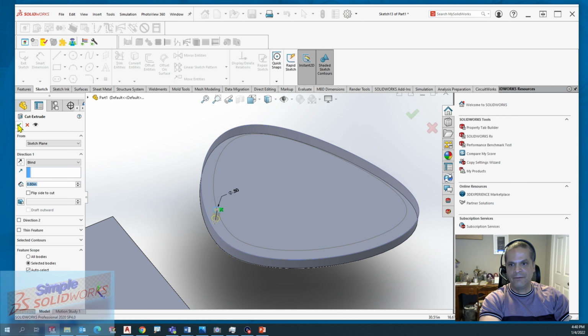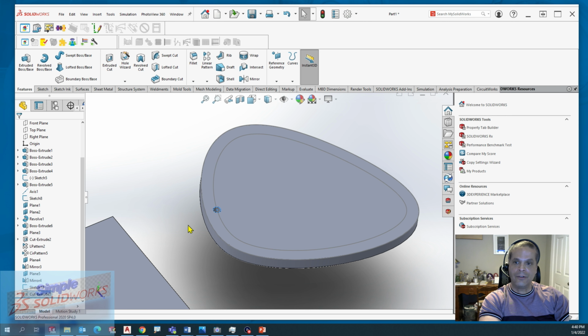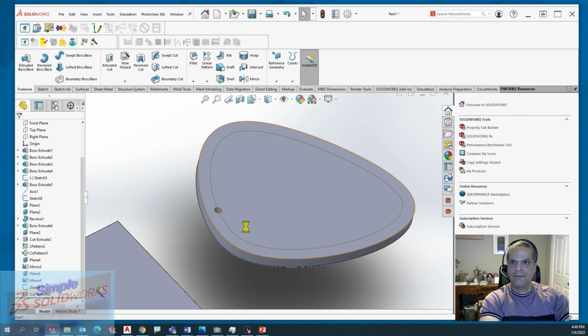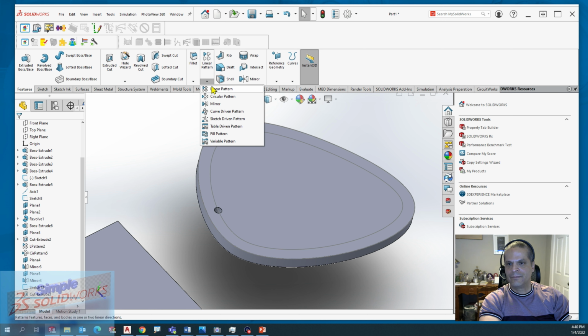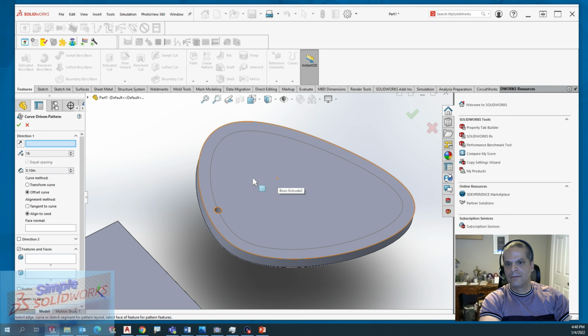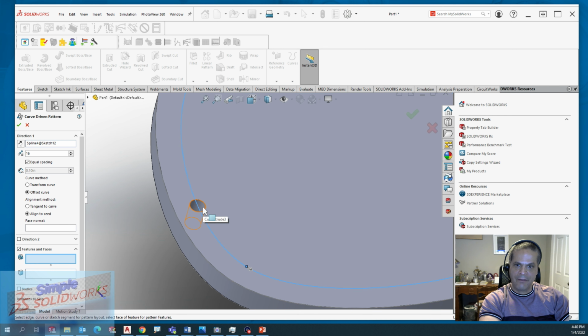So you have this cut here, and now you're going to do your line pattern. So you click on the curve driven pattern. It's going to ask you for the direction, and then you're going to pick the feature, and it's going to follow that path.